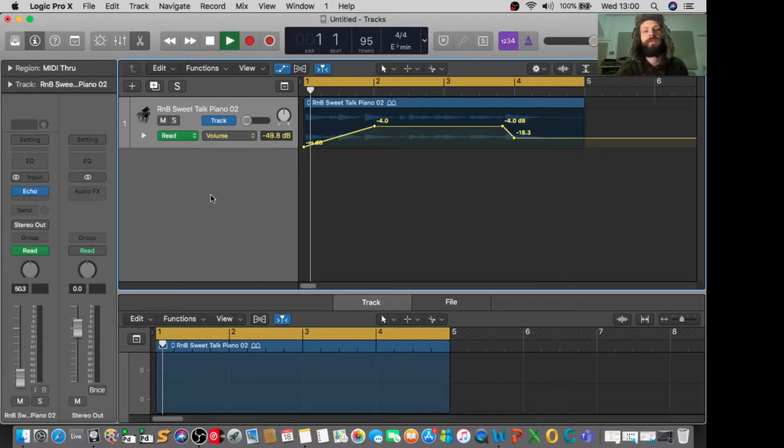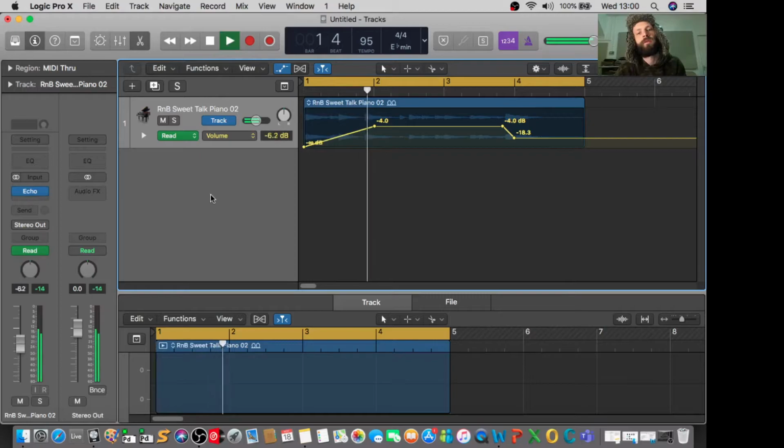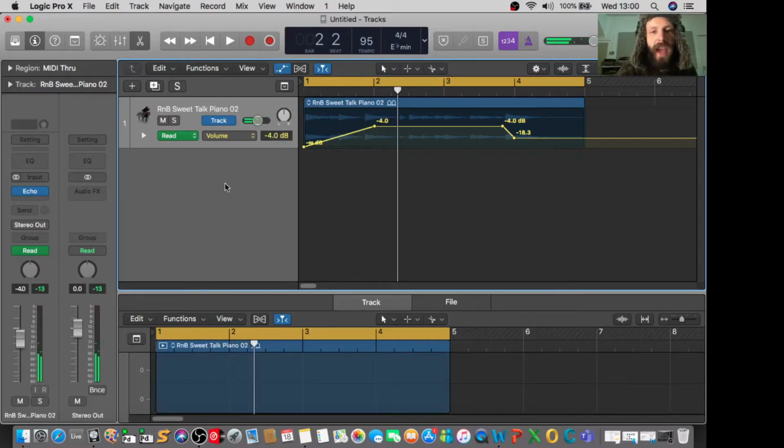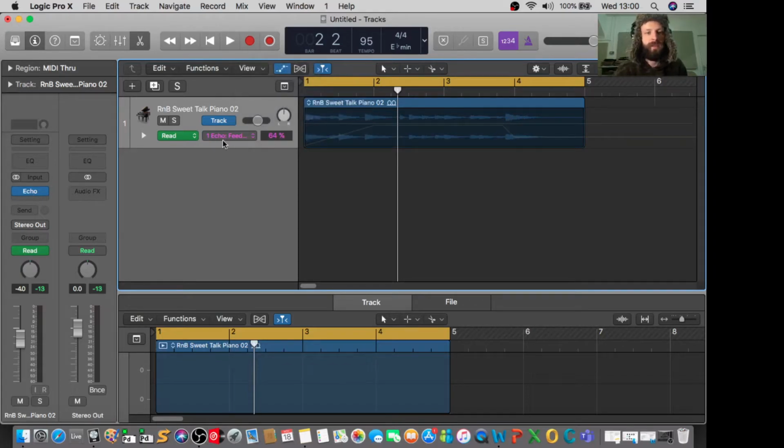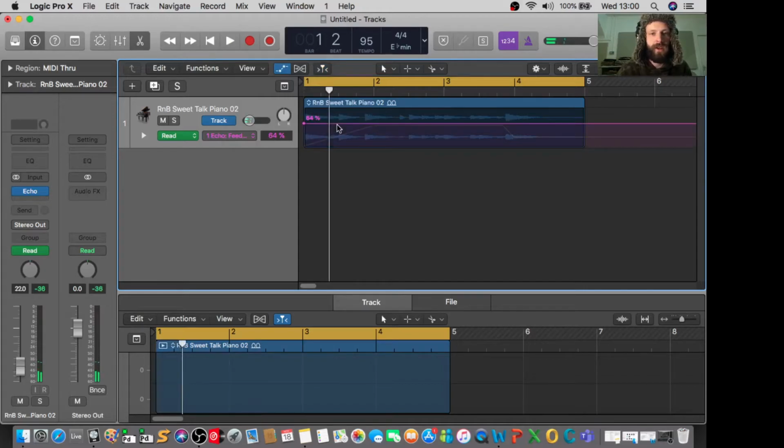If I turn that on, you can hear the echo working. So now that the echo's on, if I come into my drop down menu here, I can see the echo in there. So I can now automate any of the parameters within my echo that's on my channel strip. Let's say I want to go with the feedback. The feedback currently is set to 64%. Let's put a little dot in there so we know where we are.